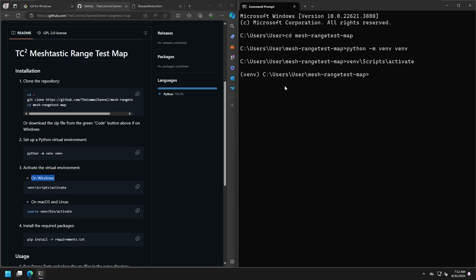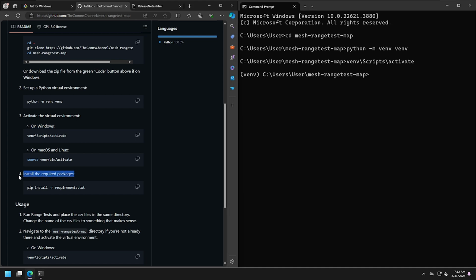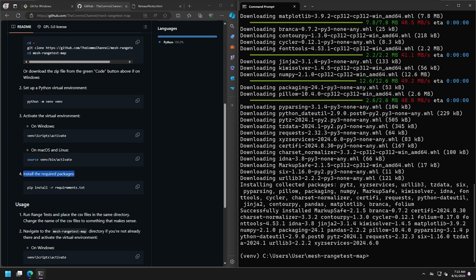If all went well, we should now see this venv in parentheses, as we can see here. This means that we're now in the Python virtual environment. Now we can move on to step 4, which will install the Python packages required by the mapping tool. So let's copy the command from step 4 and paste that into the command prompt window and hit enter. Give that command a minute or two to run, and once that's done and we're back to the command prompt with the venv, the mapping tool is all set up and ready to go.